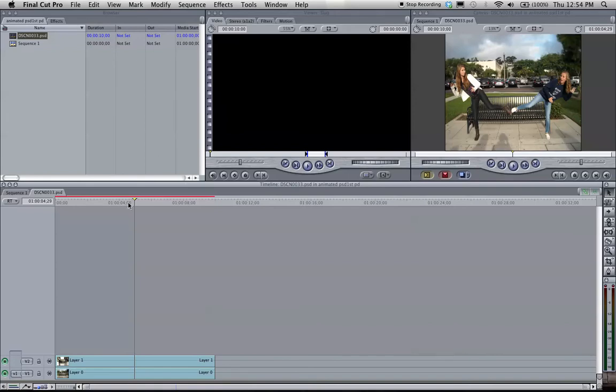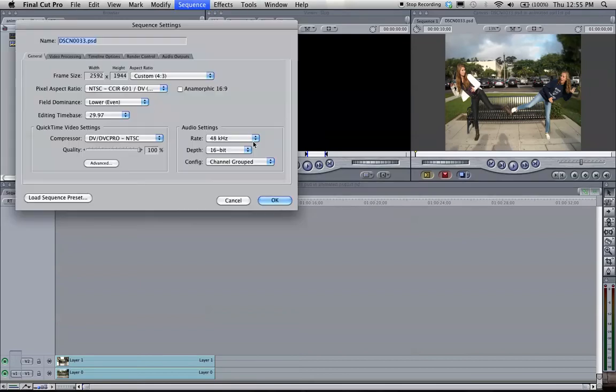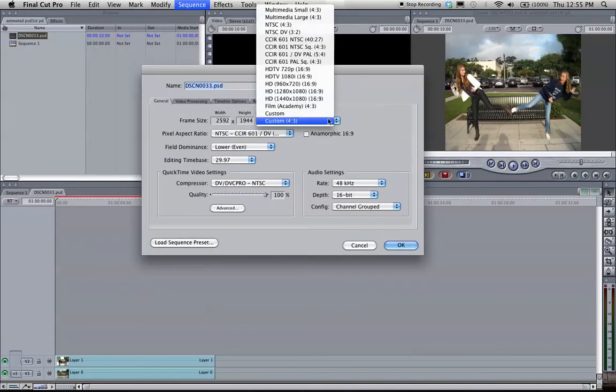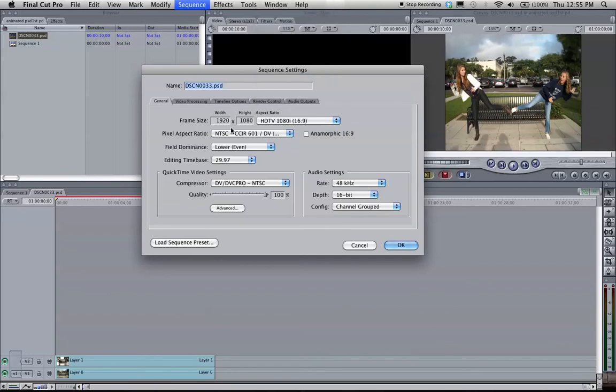independently. But very important, we need to change the sequence settings, because right now the sequence settings is the size of the original Photoshop document. We want to make it the size of video. So if I go to sequence settings, I want to change the frame size right here to, we'll do HD TV 1080i, which gives us a frame size of 1920 by 1080. Pixel aspect ratio, change that to square.